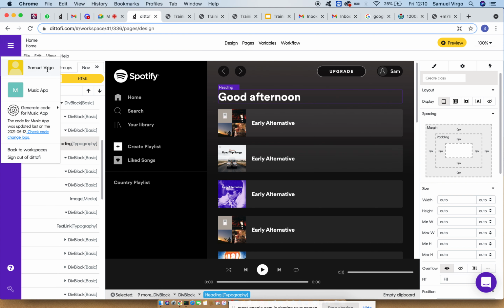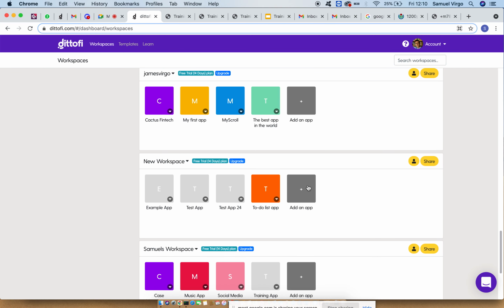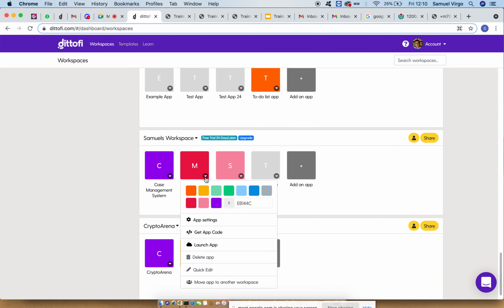So under this section, if you go to any of the applications and look under here, you've basically got an option just to get the application code as well. So using that, you can take that and deploy that on a separate server entirely if you wanted to. Or like I said, you can just leave it running on our servers and host it there.